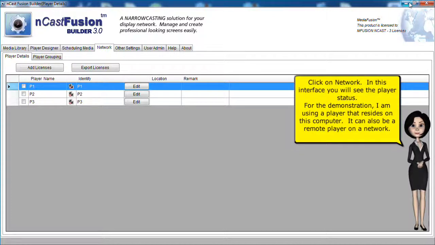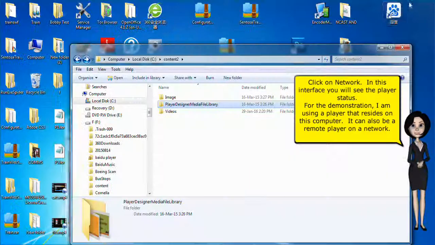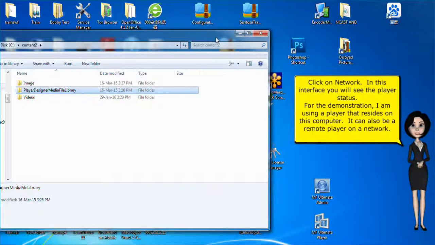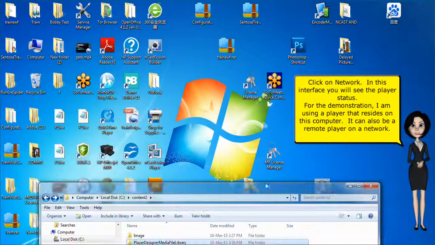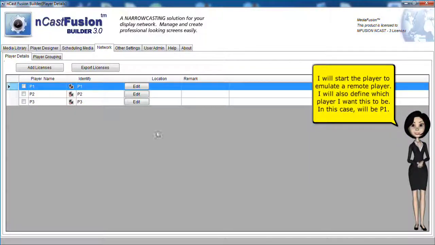Click on Network. In this interface you will see the player status. For the demonstration, I am using the player that resides on this computer. It can also be a remote player on a network. I will start the player to emulate a remote player. I will also define which player I want this to be. In this case, it will be P1.